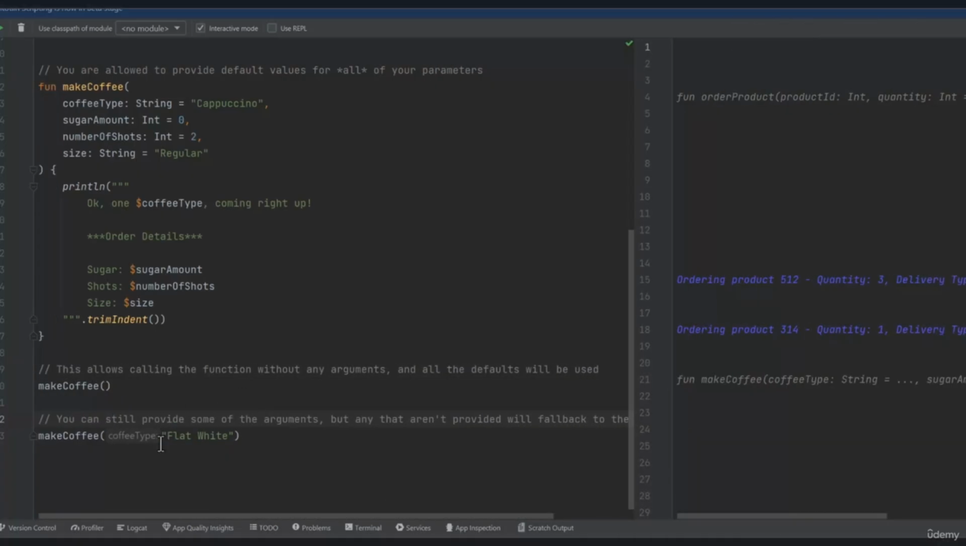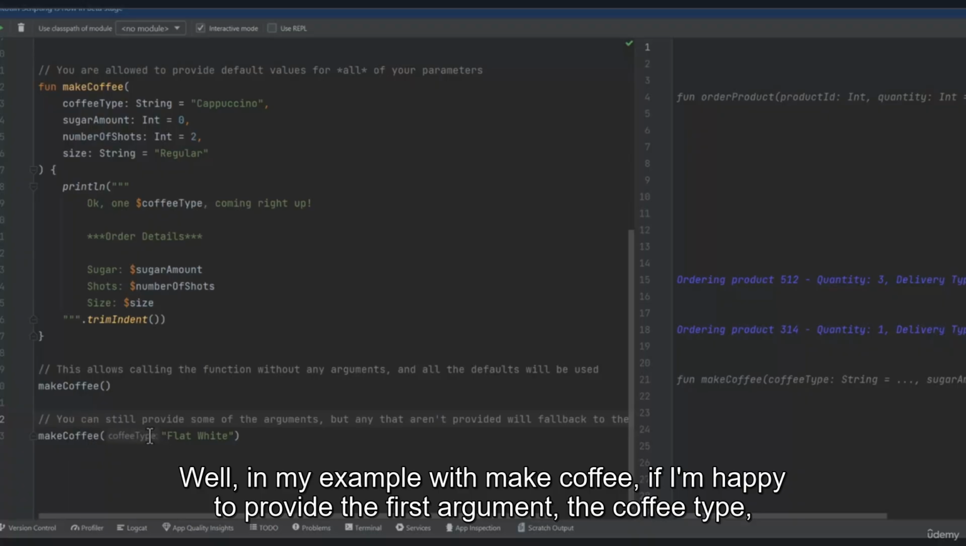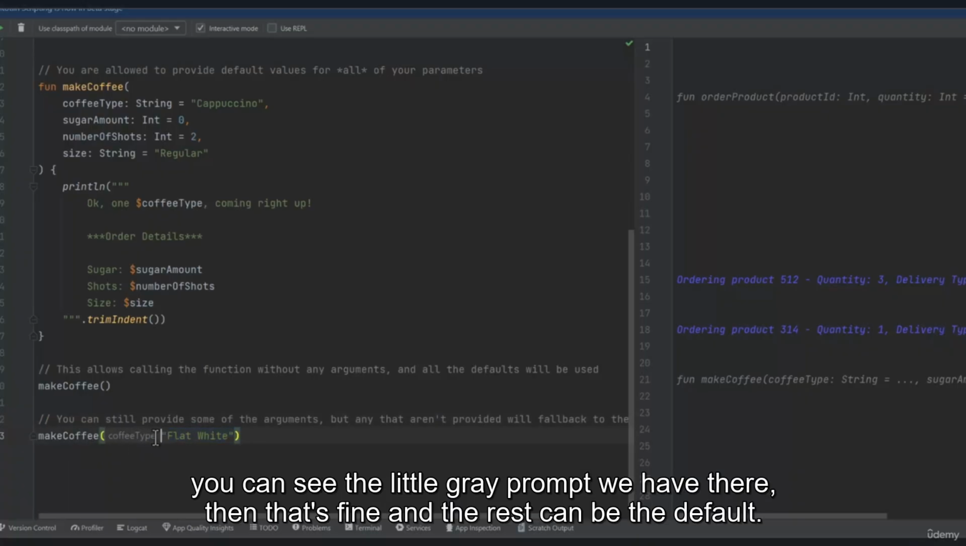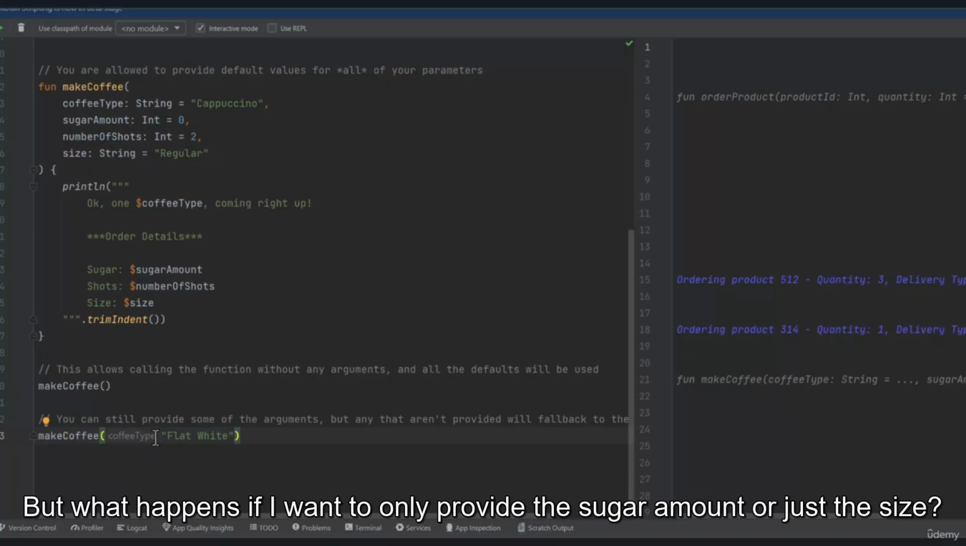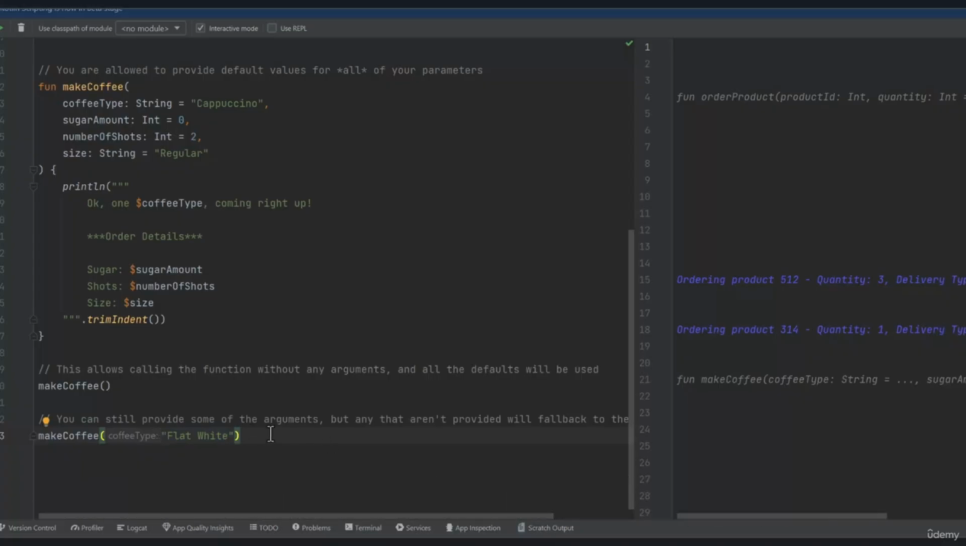However, you may have a question with this. Well, in my example with make coffee, if I'm happy to provide the first argument, the coffee type, you can see the little grey prompt we have there, then that's fine, and the rest can be the default. But what happens if I want to only provide the sugar amount, or just the size?